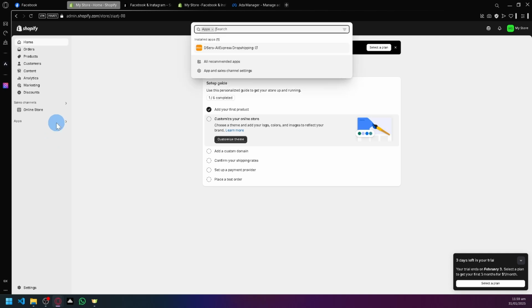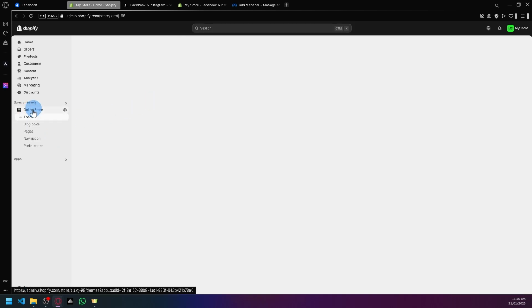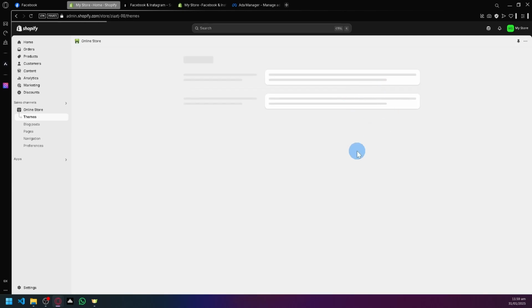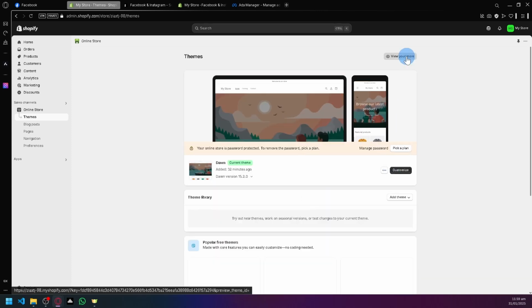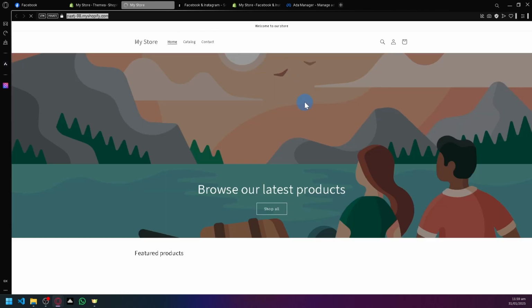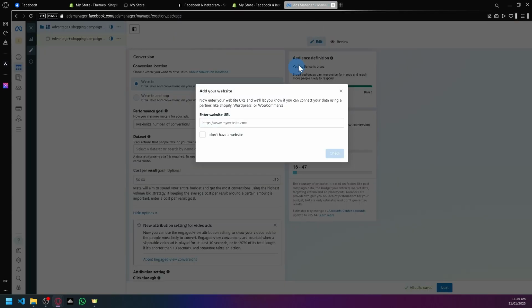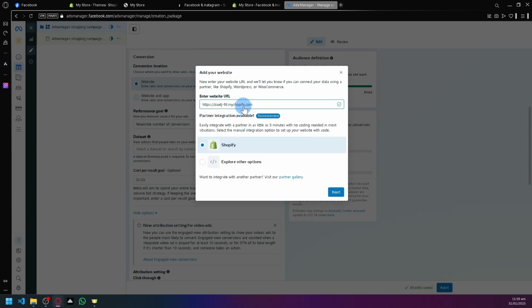Let's click on our apps over here or online store. And let's preview it so we could access our URL link. So let's give it a bit to load over here. We're just going to preview it. There we go. View your store. And I'm going to copy my store URL over here, then go back here and paste it over here. Click on check. And as you can see, partner integration available. So we're just going to have that as well. Click on next.